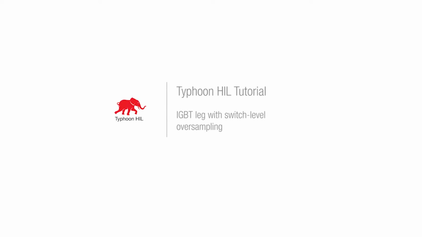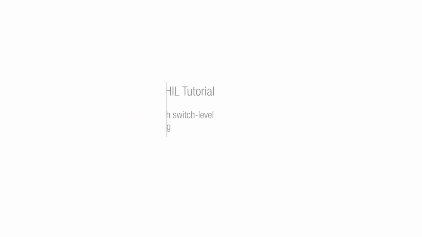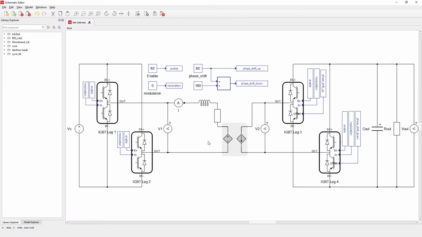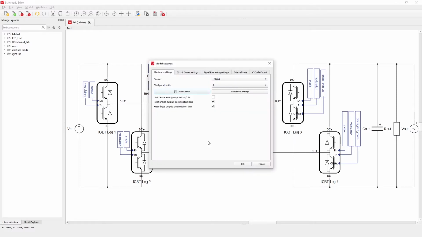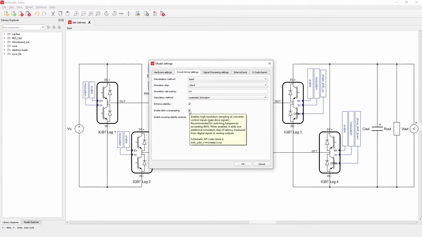Hello, today we will demonstrate our new switch-level GDS oversampling functionality using an IGBT leg inverter. GDS oversampling, or gate drive signal oversampling, is a functionality within Typhoon HIL software that enables the HIL device to sample the converter digital inputs with much larger frequency than the time step frequency. This feature provides a great benefit of decreasing the sampling error.